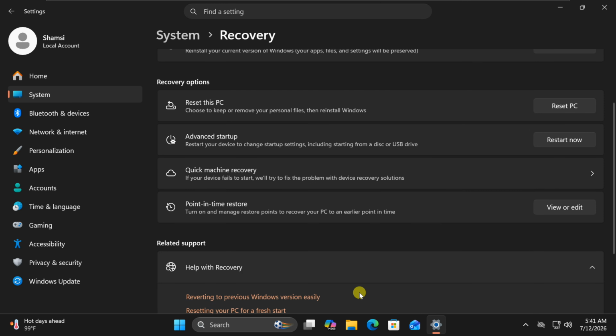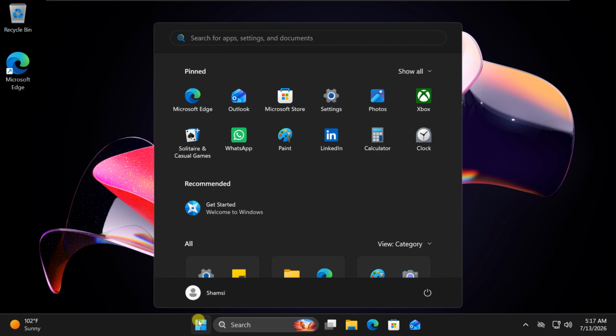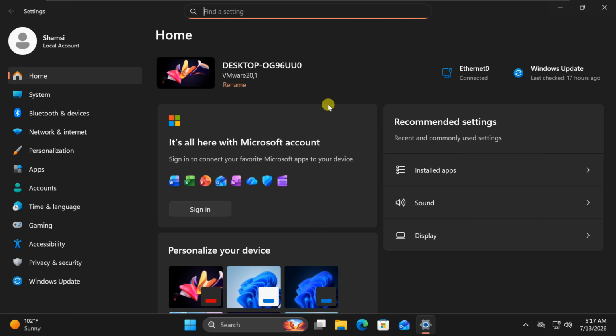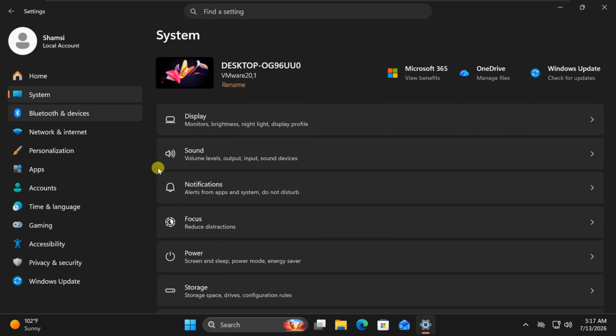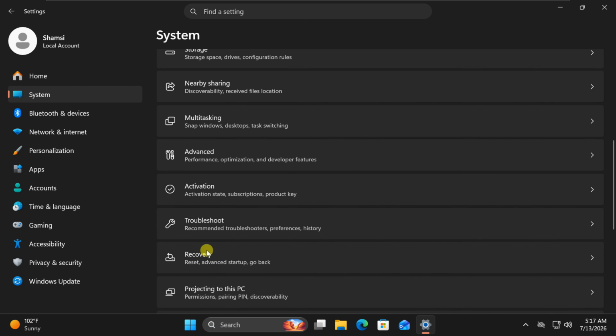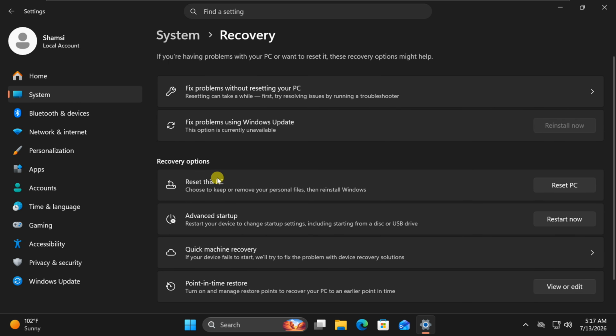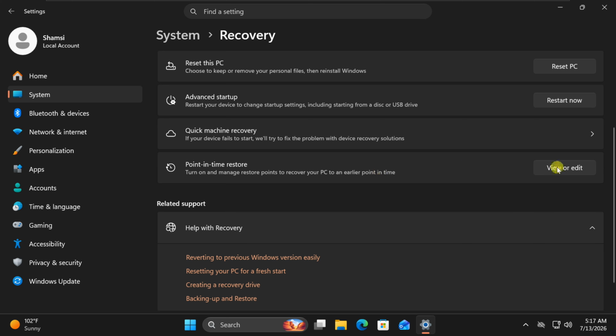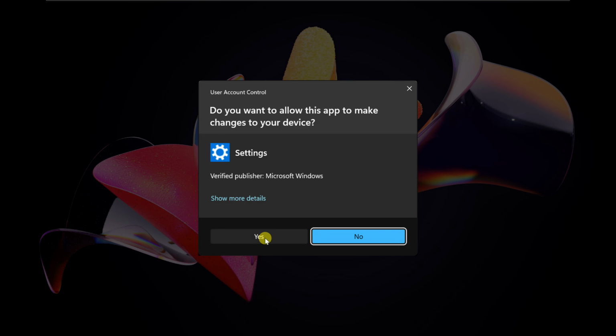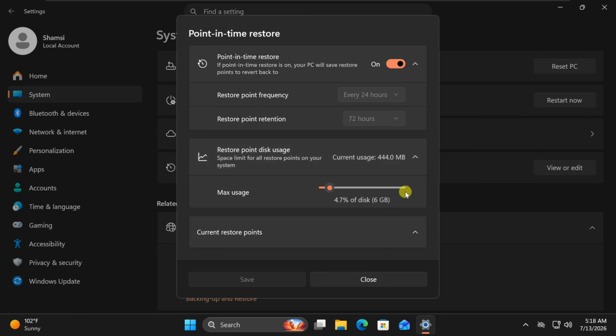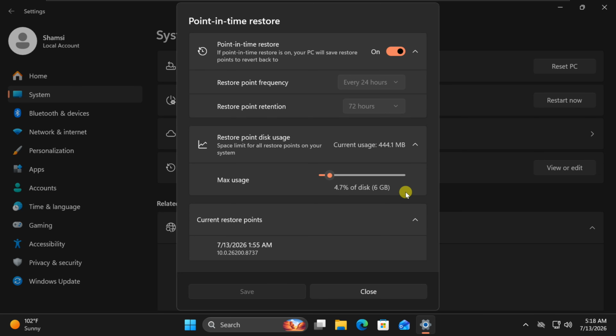Once everything is configured, Windows will automatically create restore points in the background. If you ever need to restore your PC, go to Settings, System, Recovery, then point-in-time restore option. You can see available restore points.